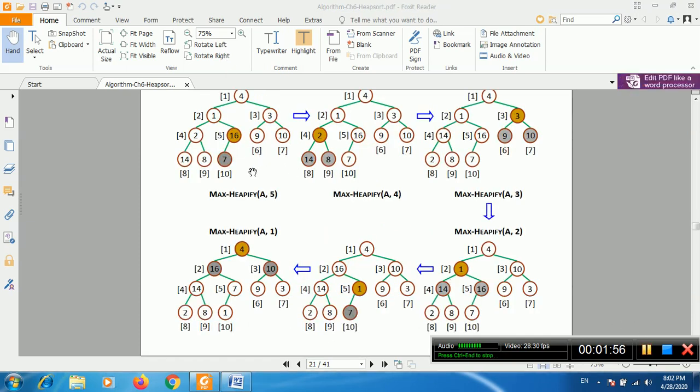In this diagram, for max heapify, we arrange the elements so that the parent node is greater than its child nodes. So here node 7 is less than its parent node, so it maintains the heapify property, but 14 and 8 are greater than their parent node, so we swap the elements with the parent node.